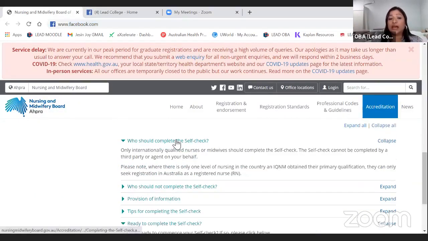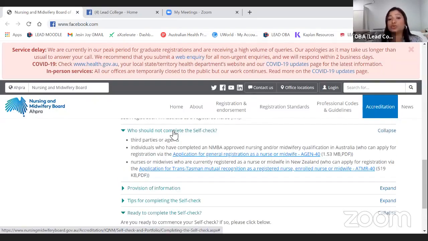Then you should be looking at who should complete the self-check. As per AHPRA, you as a candidate should be doing the self-check on your own. It will also tell you who should not complete it. Any third party or agent should not complete the self-check on your behalf. That is why it's called self-check.